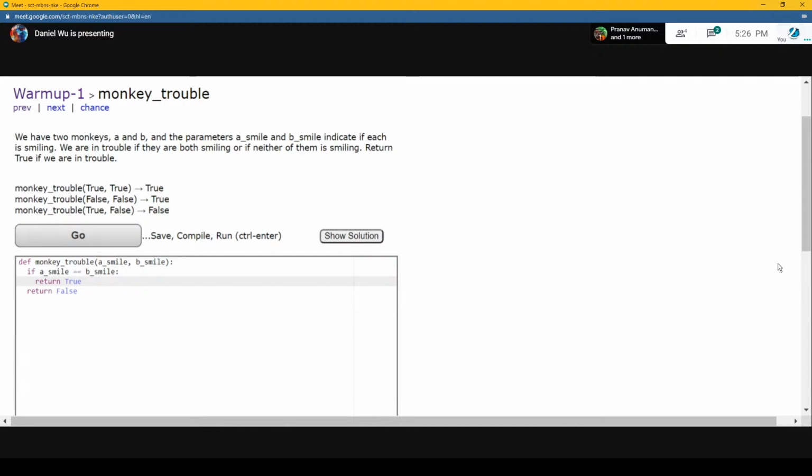We can then further shorten it into return A smile is equal to B smile. How this works is that if A smile is equal to B smile, we will be returned true because in this case, the code will return the statement inside the parentheses. And since A smile equals B smile, we'll get true.